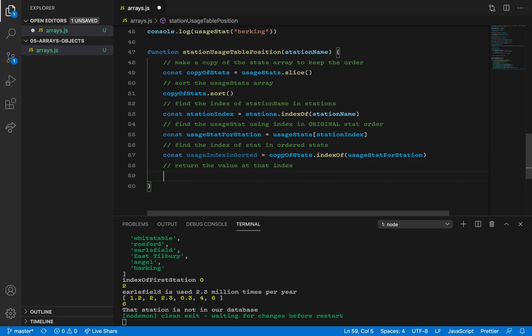This is confusing. Then we return the value at that index. So we return the, what do we do? Station usage table position. Okay, so actually we're just returning that, aren't we? Returning that plus 1. If we take the 0th element, it's going to say 0, but station usage table position, actually we want that to be 1. We want that to be kind of user friendly.